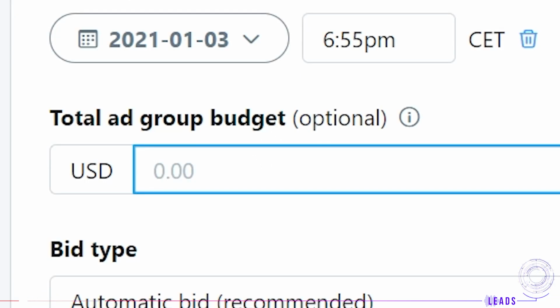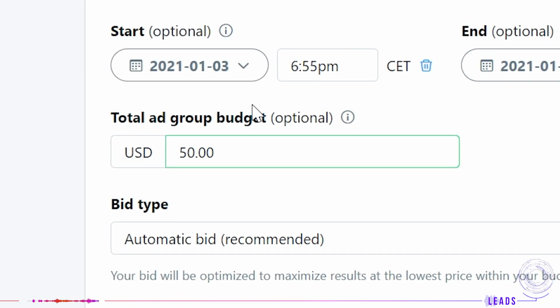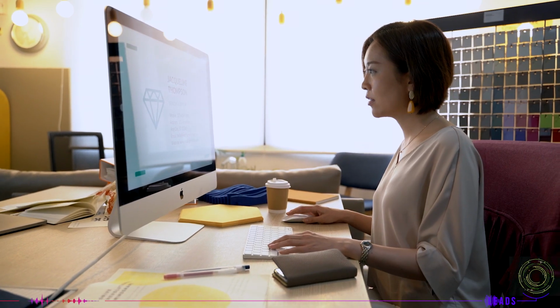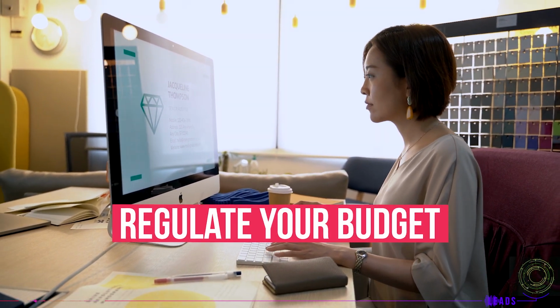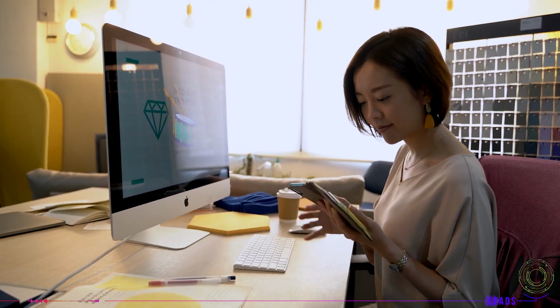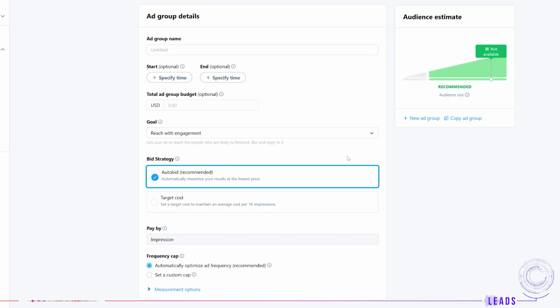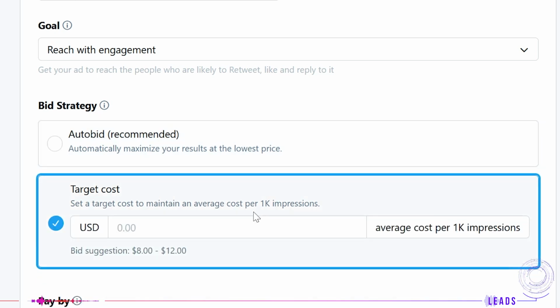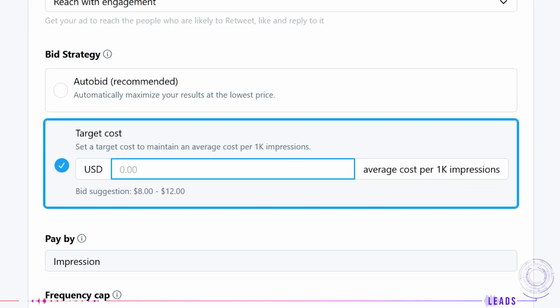Total ad group budget. Within a campaign, you can have more than one ad group, so you can specify the budget for one ad group. It helps you organize the exact amount of money you spend on each group within the campaign. Bid type. You can set it automatically, so Twitter's algorithm and placement can do the rest. Or you can set a bid option manually.